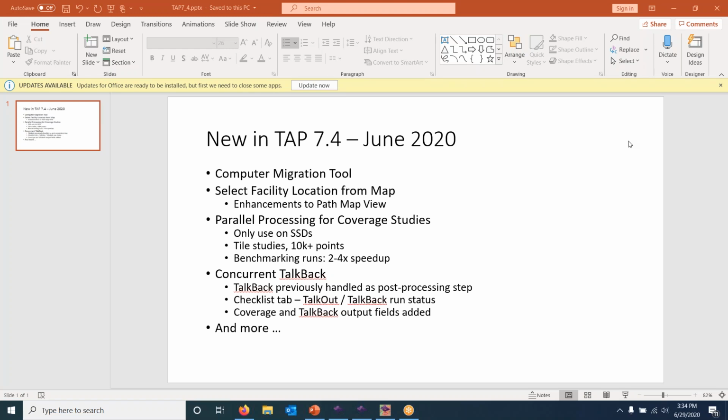In today's video, I'll be presenting what is new in TAP version 7.4, which is being released in June of 2020. There's a couple of minor items and then a couple of other more major items. We'll start with the more minor items. First off is the computer migration tool.